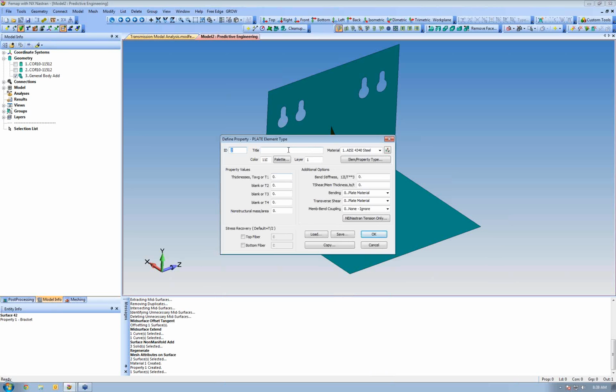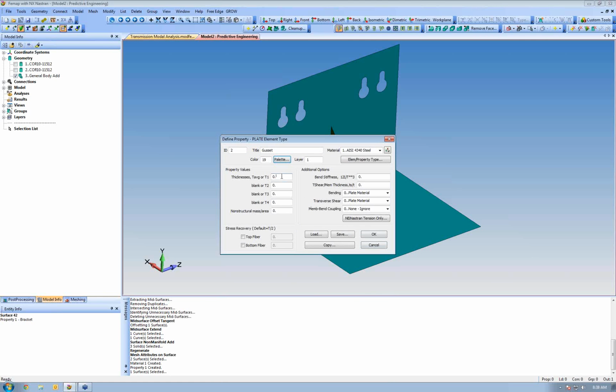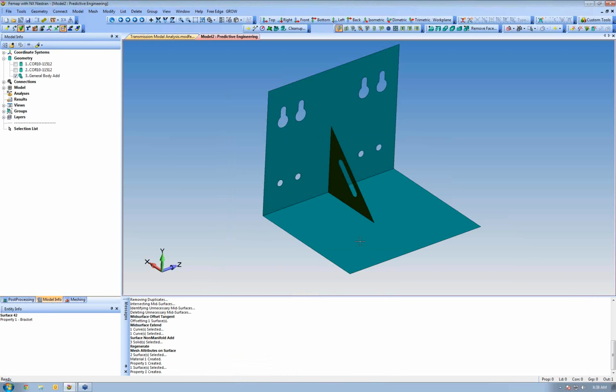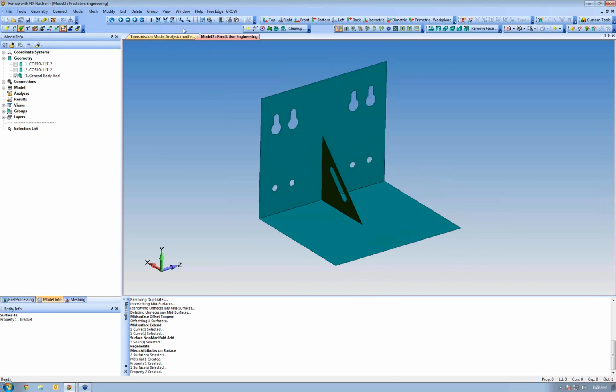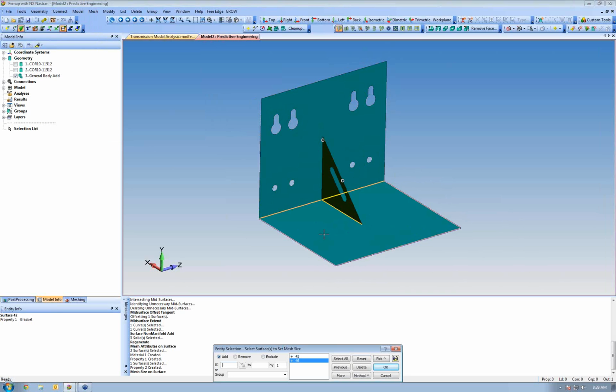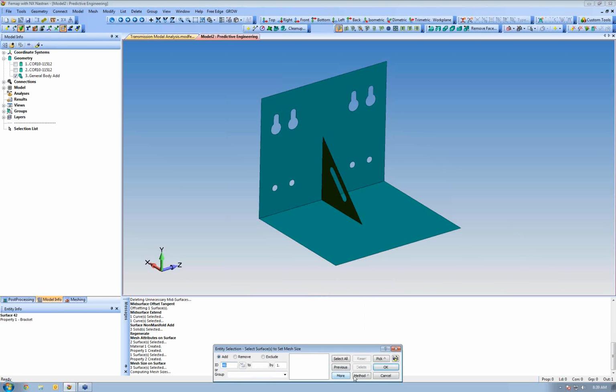And we'll create another material or another property, the gusset. I'm going to change the color of this so that we can see the two different properties. That will be 25 units as well. Okay, so we have our mesh attributes and our materials, our properties all created. Now we'll set the size on the surfaces here, and we'll just use default.